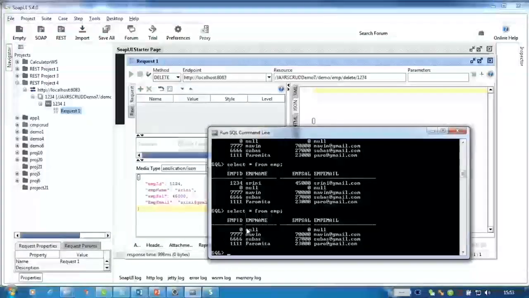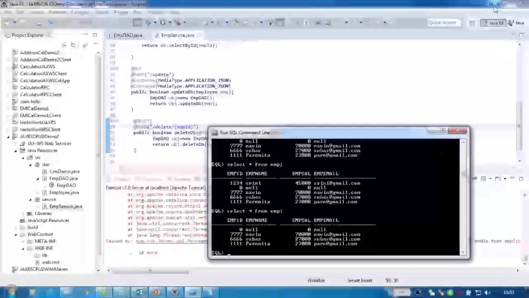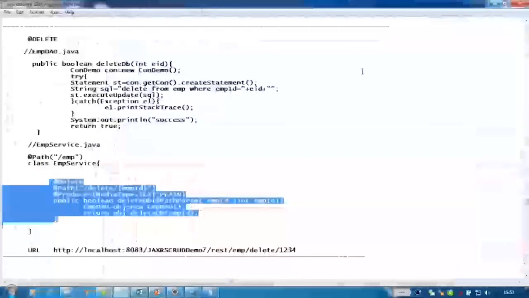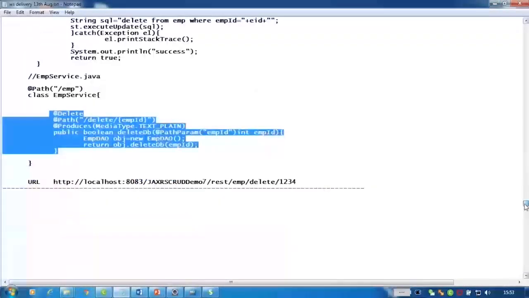So what we find from these discussions is that we can implement a CRUD operation using a REST web service, and these are the four operations that we have written as well as implemented, right?